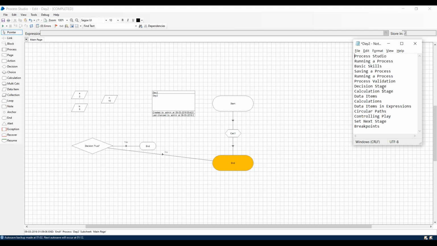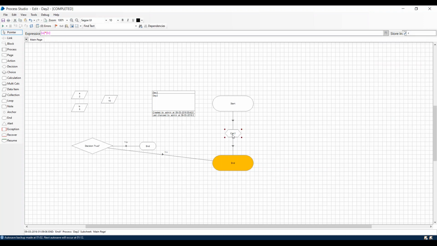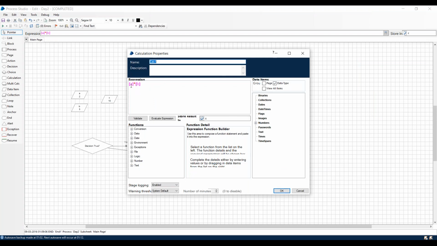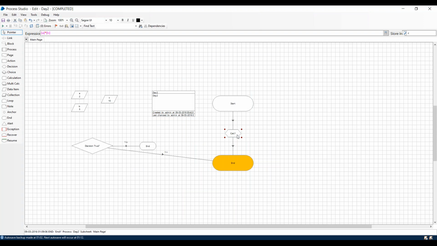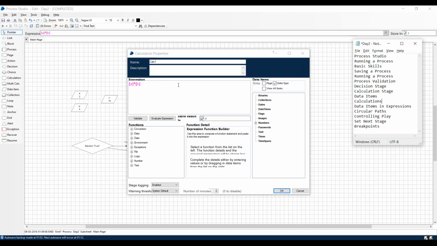Okay, decision stage, calculation stage, data items, we have explained. We have also explained how to do the calculations. These are the data items. Data items in expressions we have seen, and previously we only saw direct values. So this is the direct value we provided earlier, and now we have gone with data items in the expression as well. That's what data items in expression means.